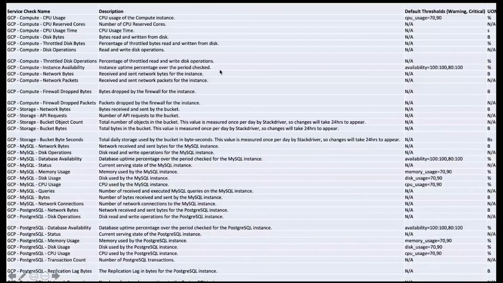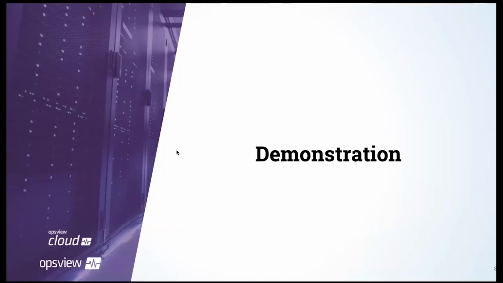Here's the different service check names, the description of those checks, and then some default thresholds as well. And then the unit of measurement. So that is the gist of what we do for some of those technologies.